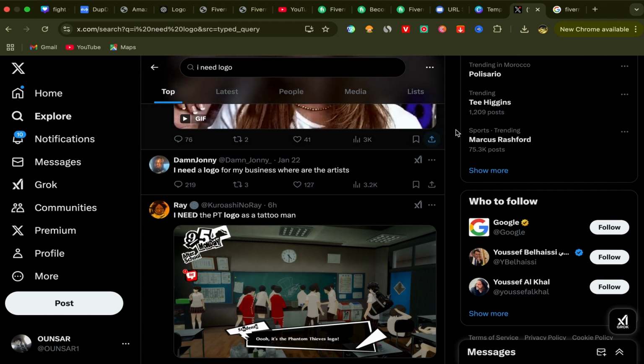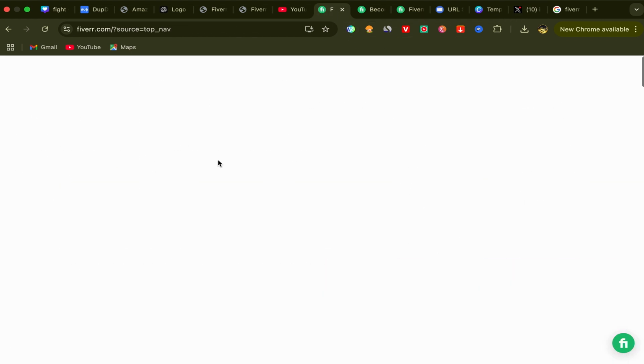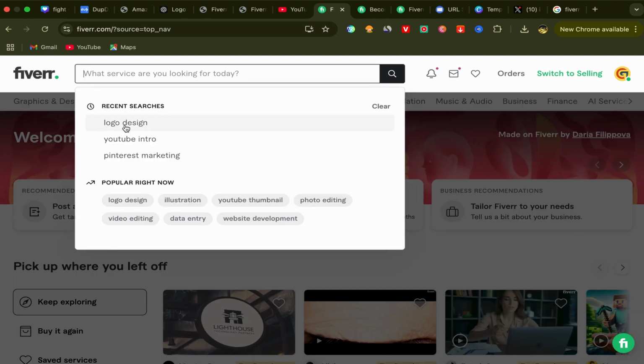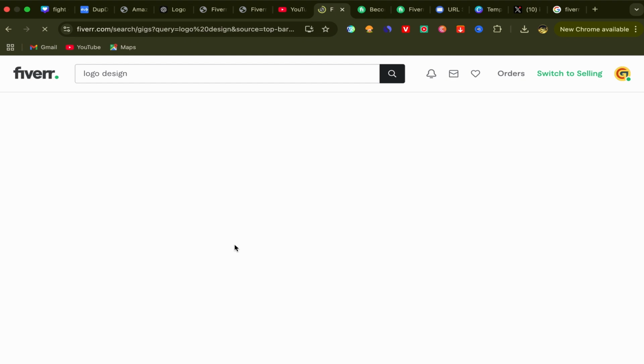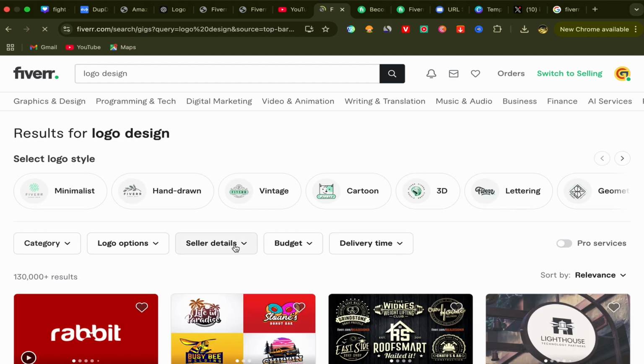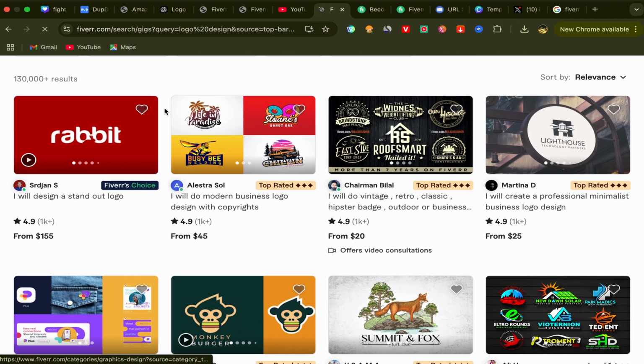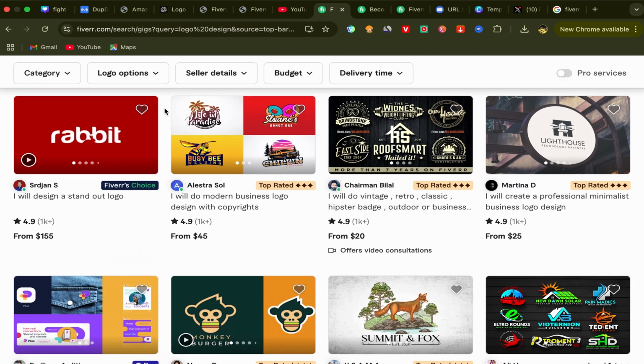So what you will do for you as a Fiverr affiliate marketer, you will go back to Fiverr, go back to your Fiverr homepage, click on the search for logo design. Search for this service that people are already searching for, and those people on X, they are ready to pay money. They want logo designer. They are searching for logo designer. So for you, search for logo design, scroll down, and here you go. You will find a lot of sellers here who provide this service on Fiverr.